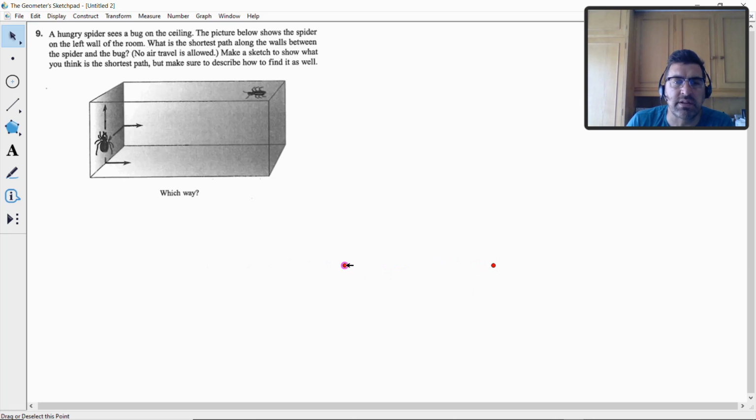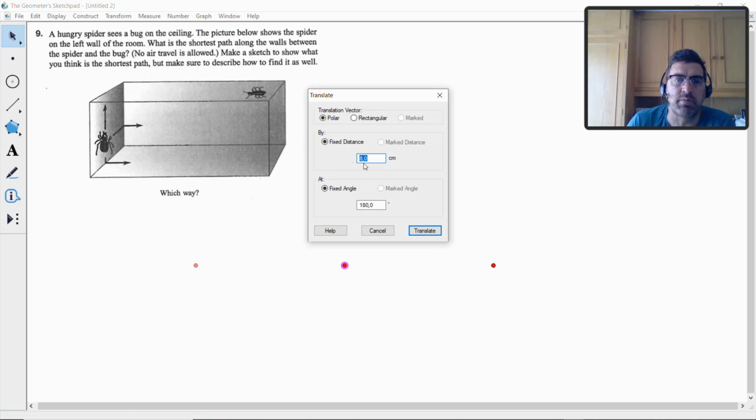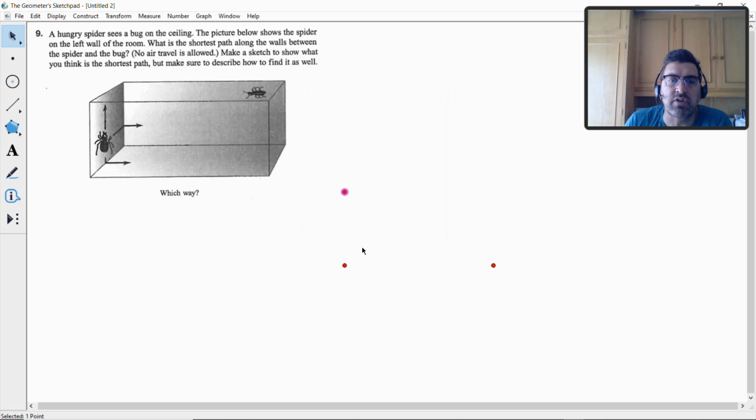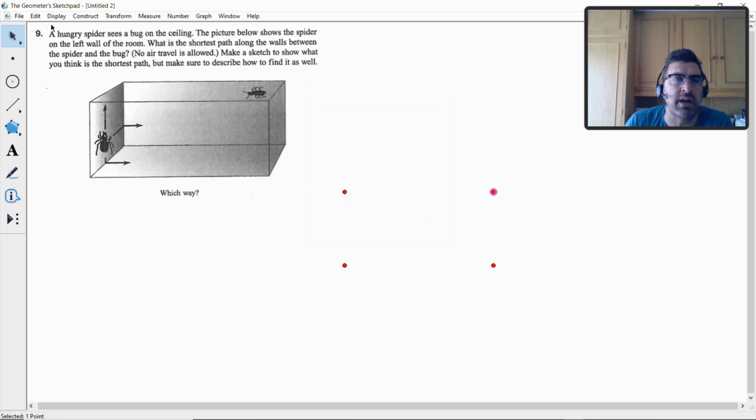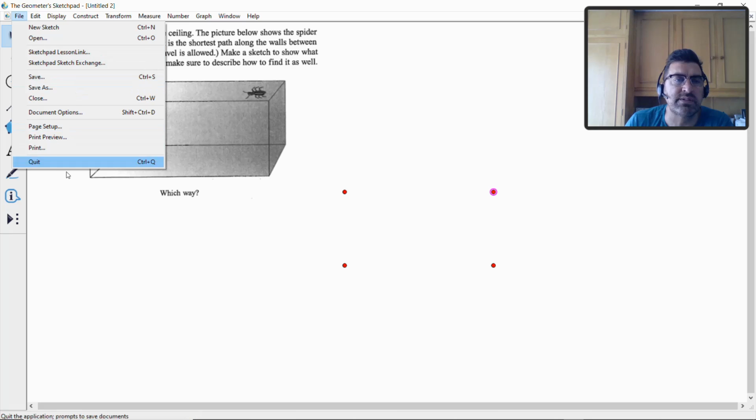Okay, I can pick this one. And let's say the room is 4 meters or 3 meters high. So we're going to transform by translating that point a fixed distance, which is 4 meters, let's say, and this time 90 degrees upwards. Okay, so we've got that point there. Now we want to do the same here. We want to construct by translating that point 4 and 90 degrees up. Now we can construct this first side of the room.